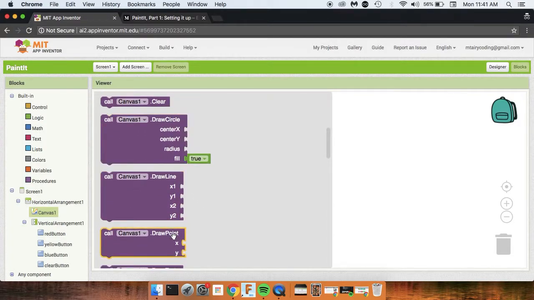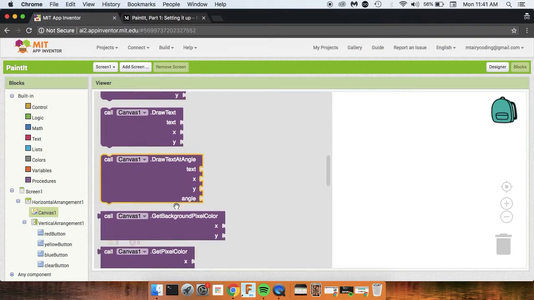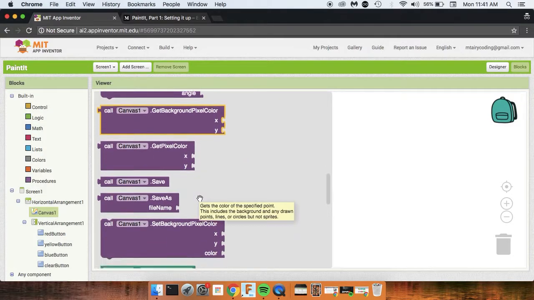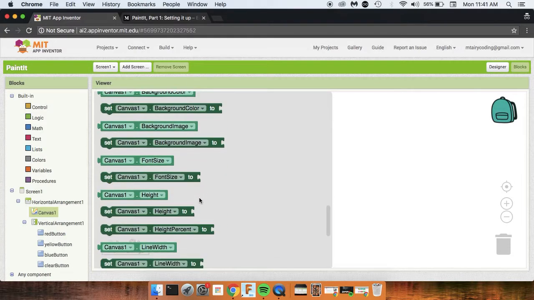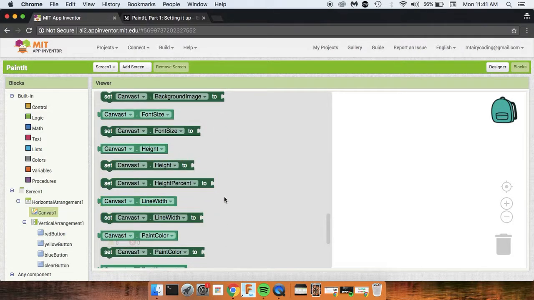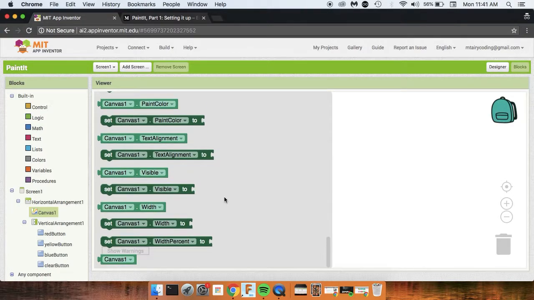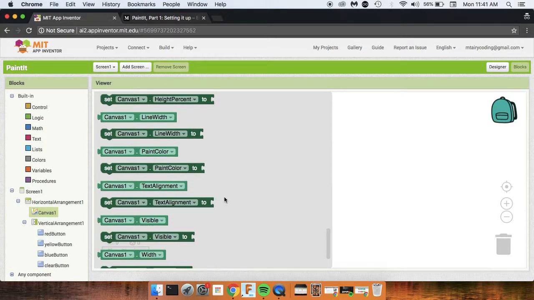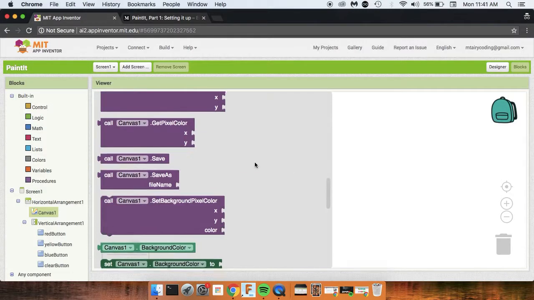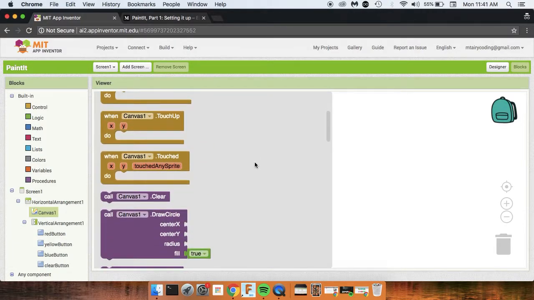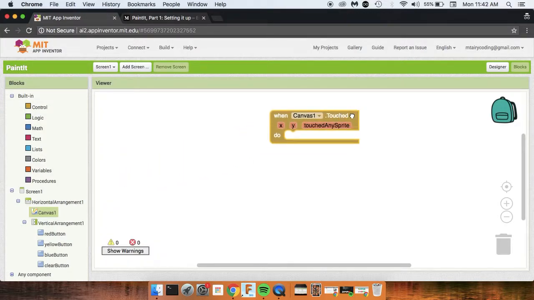You'll also see a lot of purple blocks, way more than most of our other components had. And you'll see that the canvas has many properties we can change with the green blocks. It even has one called paint color. We'll need to come back to that later. For now, we are going to choose this block that says when the canvas is touched. Grab that one and set it in the middle of your screen.